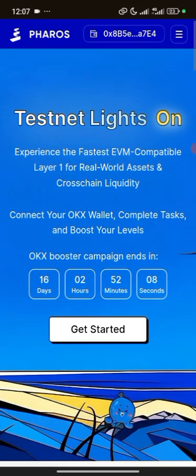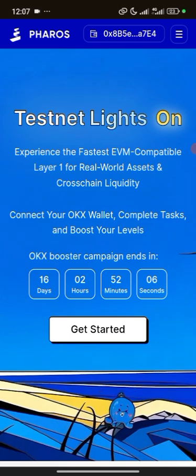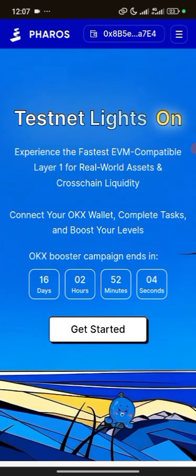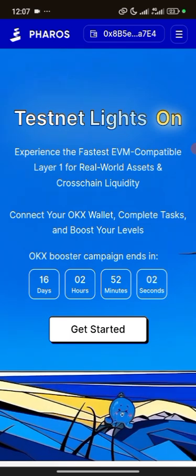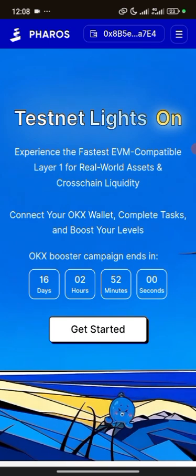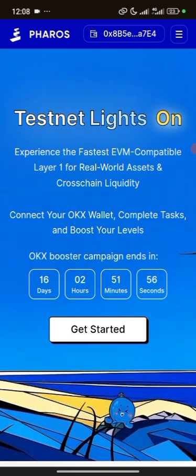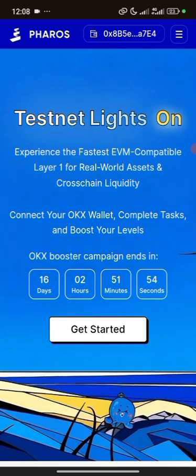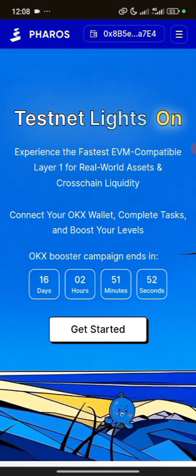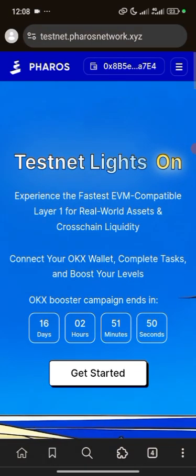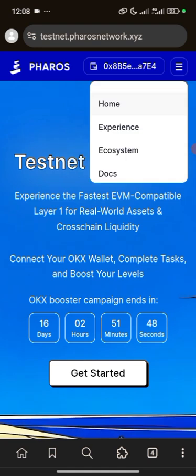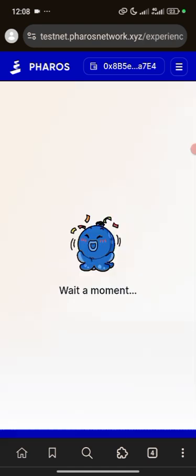Okay, so what you see on the first page now, you're seeing connect your OKX wallet, complete tasks, and boost your level. So now there's actually a campaign if you're using OKX. So if you're using OKX wallet to complete this testnet, you're going to get slightly more points. But in my opinion, it really does not matter that much. In case OKX wallet is not working for you, you can also use any other wallet. So now let's go back to experience.